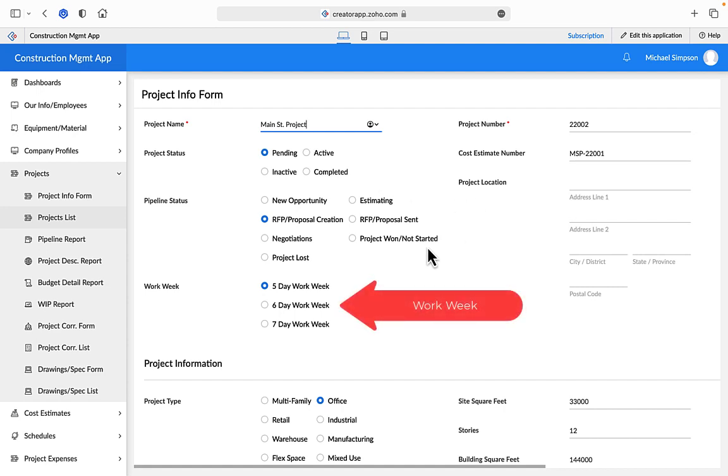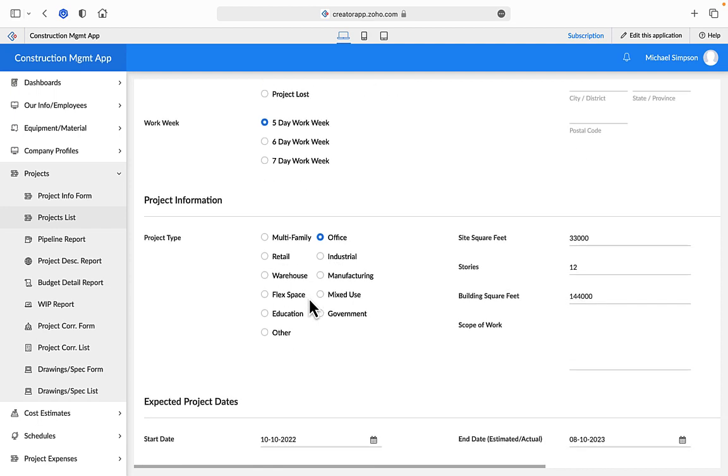Note, if you change the work week field in the project form after you create tasks in the schedule module, you have to update the first task to reflect the new work week schedule.